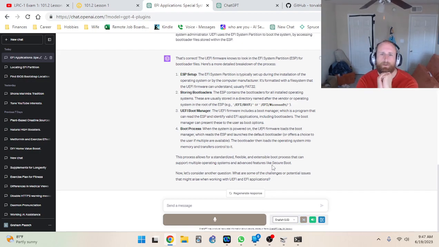Okay, so let me read that one more time because I was distracted there. So the UEFI firmware knows to look in the UEFI system partition, also known as the EFI. So the EFI system partition for bootloader files. Here's a more detailed breakdown of the process.